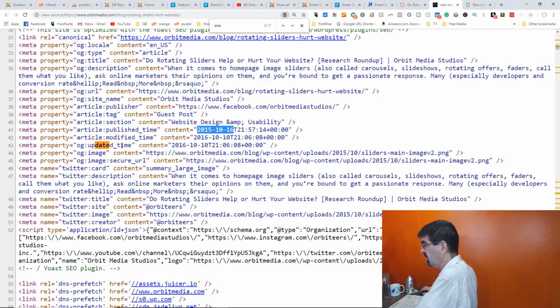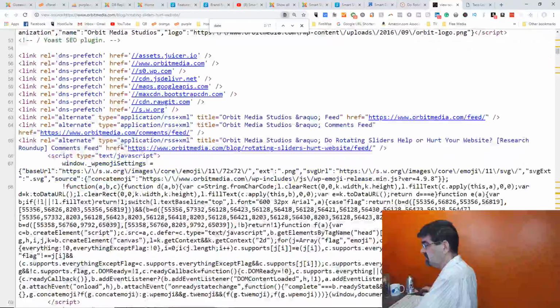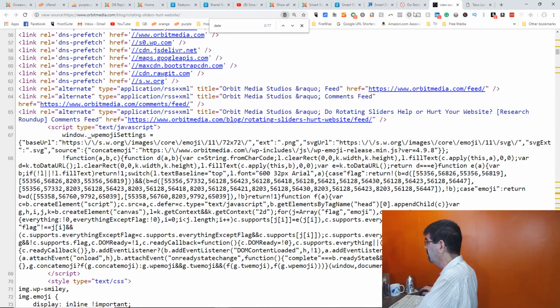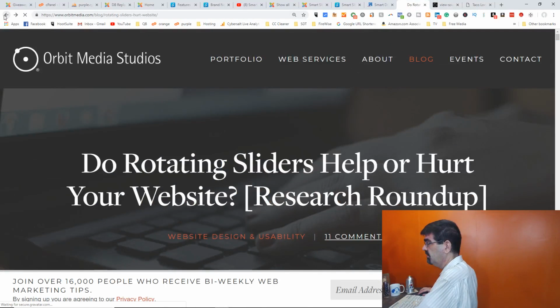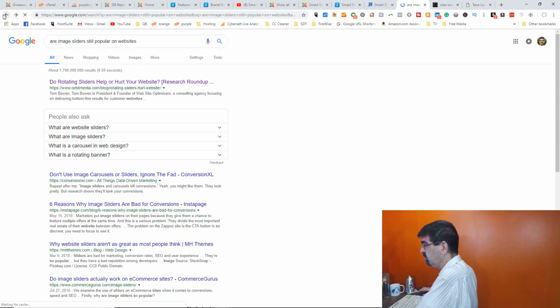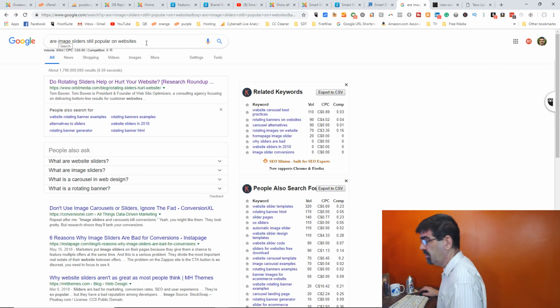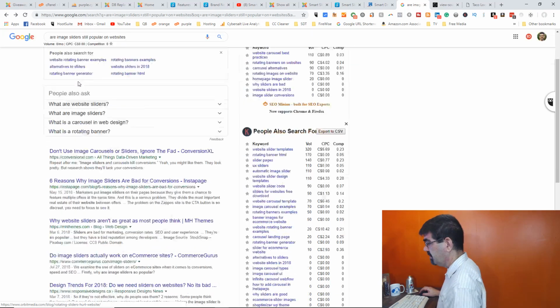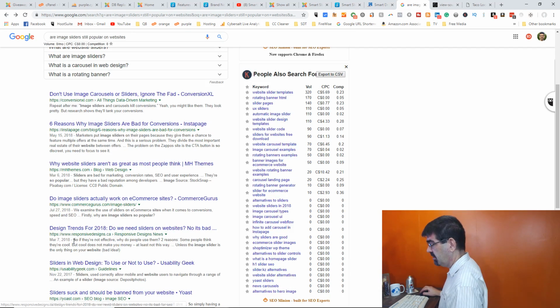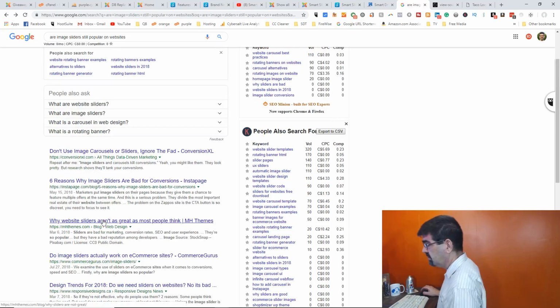So they don't have their date on there, which is interesting because when I was looking earlier through the Google results, when our image slider is still popular on websites, I got looking down and this came up at top, but down here it shows March 6, 2016, July 27th, March 7th. There's no date that appears.